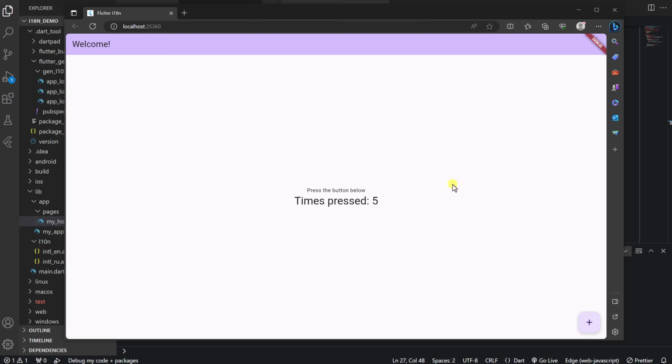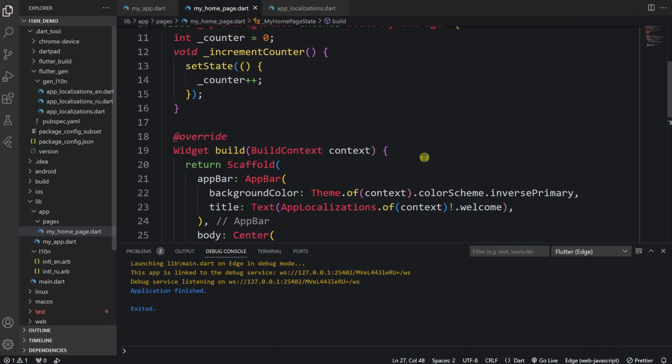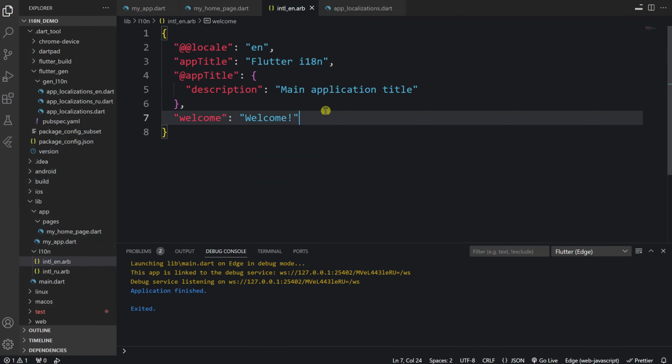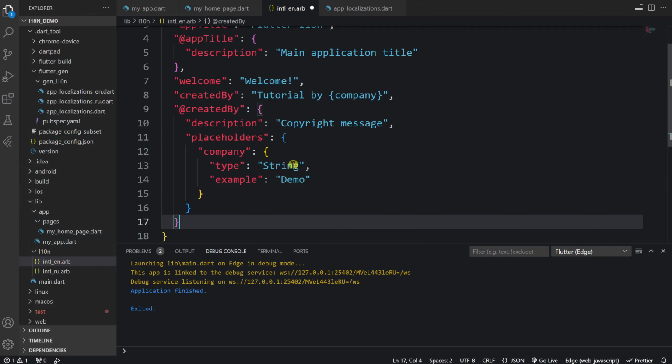Now let's see how to perform interpolation. So for instance, let's suppose that here I would like to display some copyright information about this tutorial. So well, let's open this file once again and let's add the following translation key. So effectively, this is the interpolation. So on this position, you can display some custom text or maybe some custom number. In this case, this is going to be the name of the company.